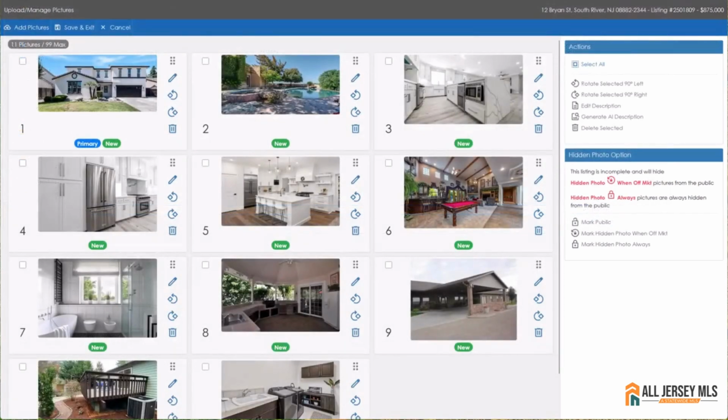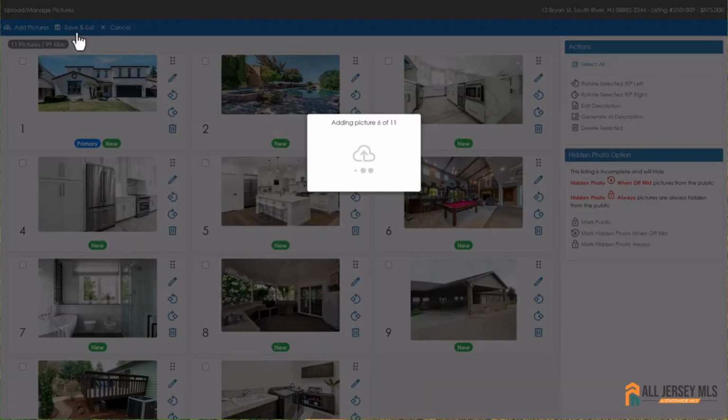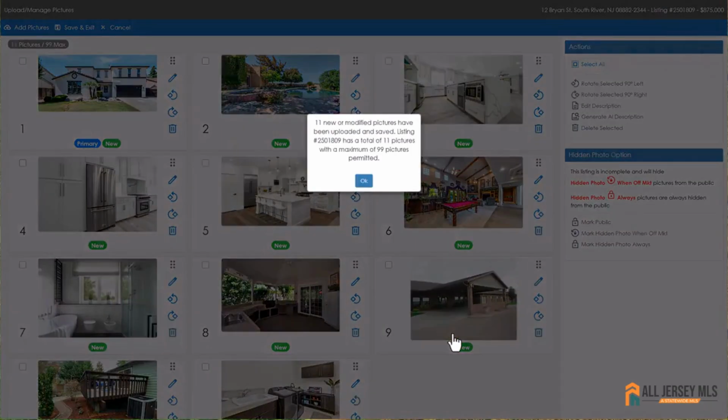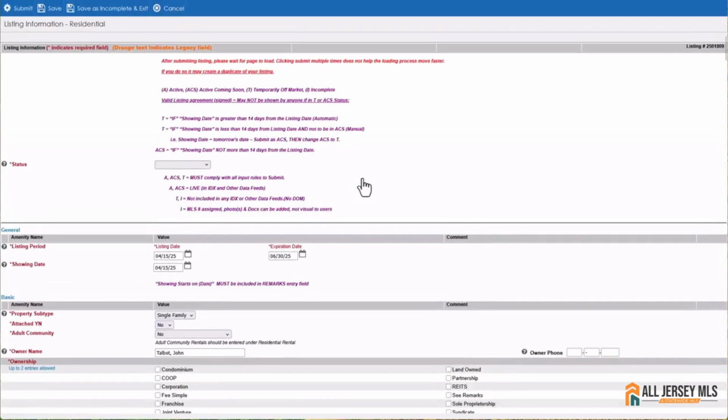When you are ready to continue, press the Save and Exit button. This will begin the picture analysis and the results will return accordingly. When you select the Save and Continue button, you will be redirected to the listing input form where you can review or make edits to the listing as needed before saving or submitting your listing.